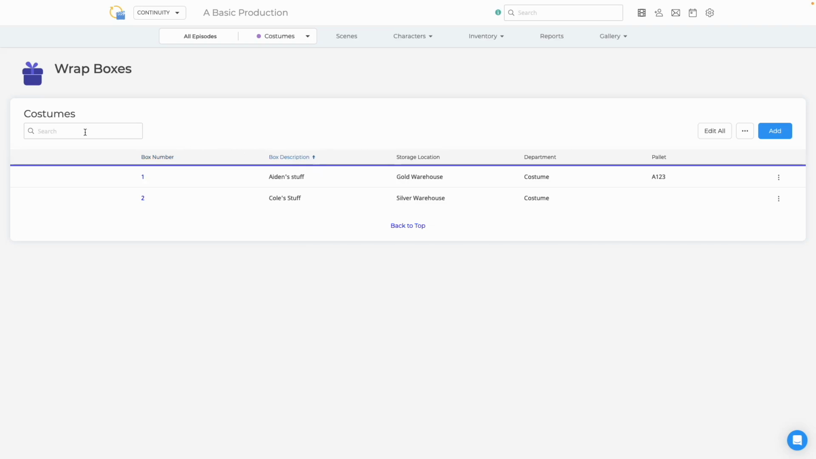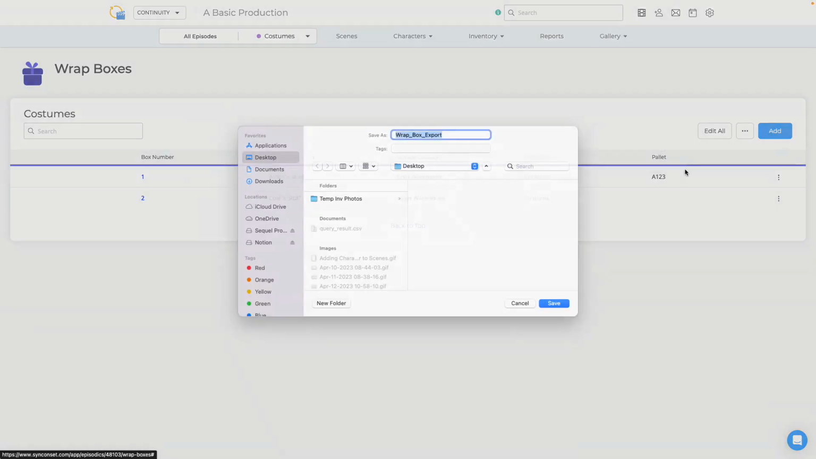The search bar in the top left can be used to locate the exact Wrapbox that you're looking for. The search functionality searches across all fields except for the department field. A CSV or spreadsheet file containing the information on this page can be generated by clicking the horizontal ellipsis in the top right, then click Export.